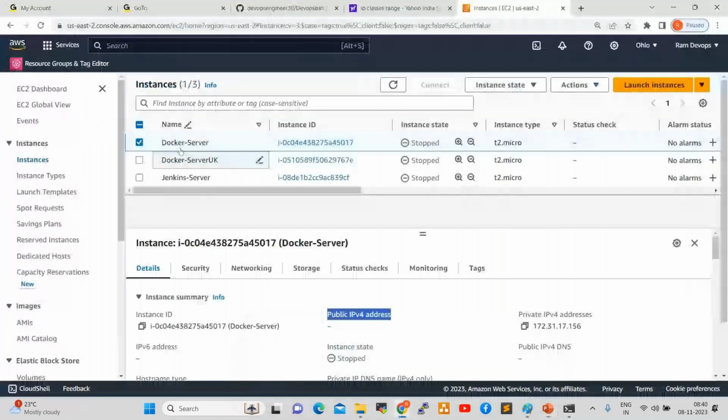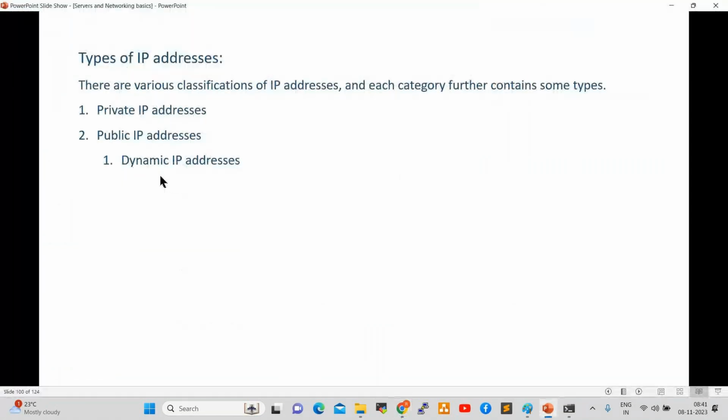Docker server. So here, when I stop this server, the IP is not available here. When I start the server, I get a new IP address. Like that, when you stop the server, every time it will take back the IP and give a new IP. So a dynamic IP address is an IP address which will always change when we start the server.